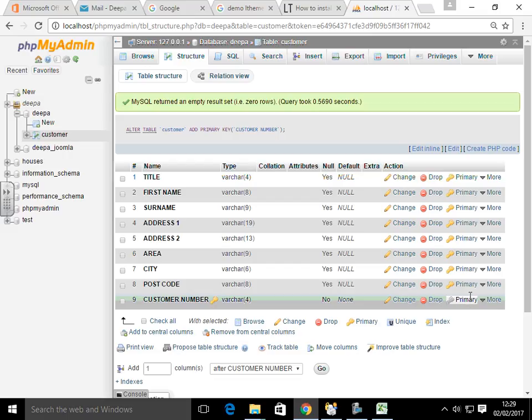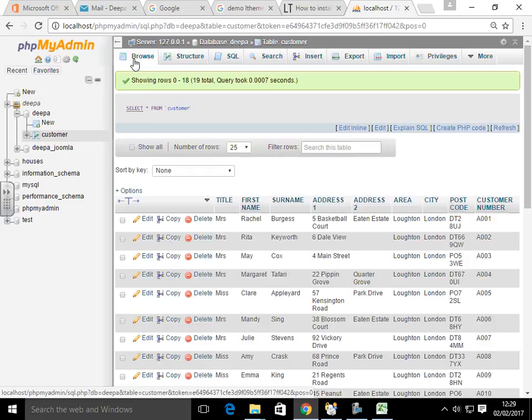Browse. Structure. Go to structure. Right, where you have customer number, click on primary. Your customer number is down. Yeah. Right, now go back to your browse. Please go back to your browse. No, it has not worked. Click on structure. Click on primary. No, not here. Can you see primary written next to here? You can't see because your screen is small. Just maximize it. Yeah, that primary word next to customer number. Can you see primary? Yeah.